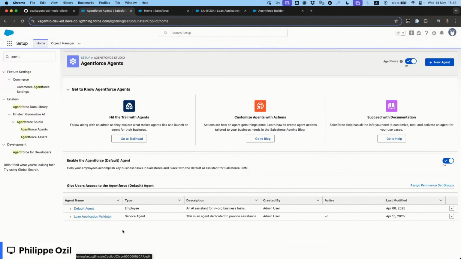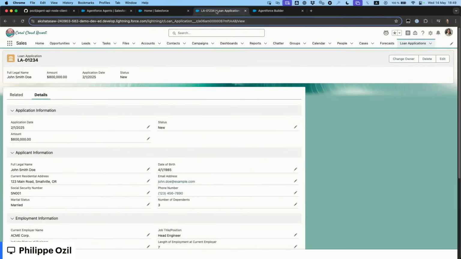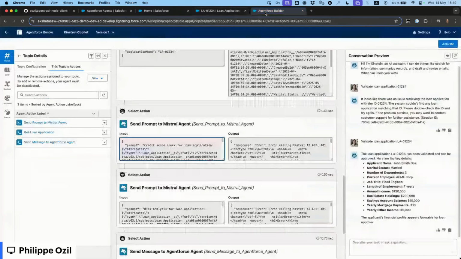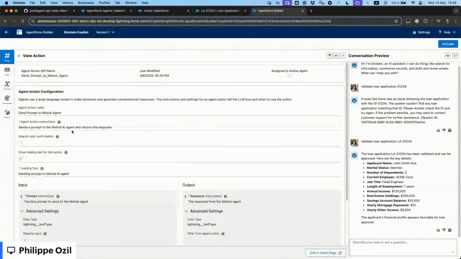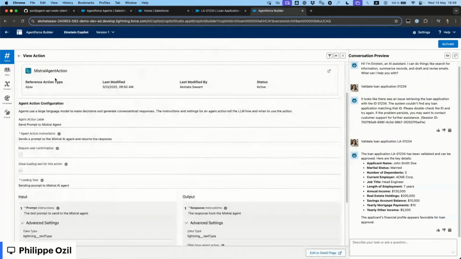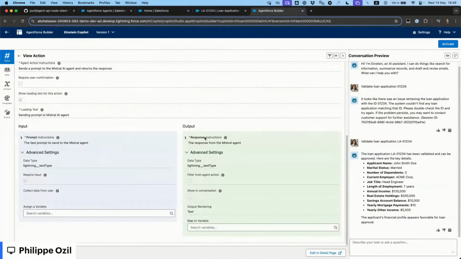How is the JSON being passed between the different agent actions? It is not even a variable. It is simply passed as the output, a text variable issued from these prompts. If I take, for example, my Mistral action, it's the same for the Agentforce action: I have text in and text out, as simple as that.